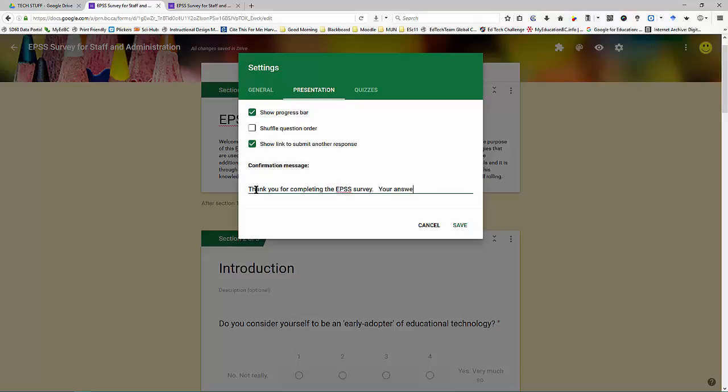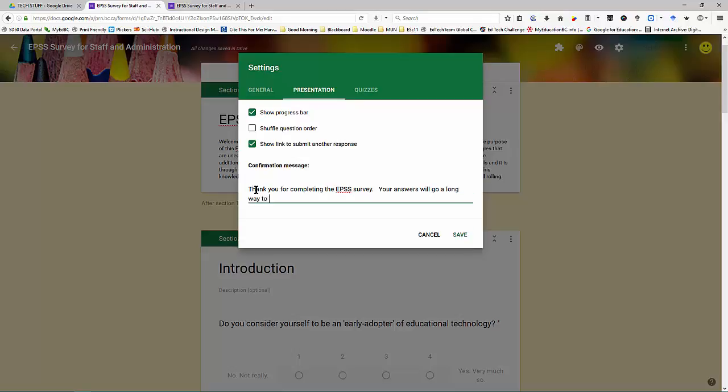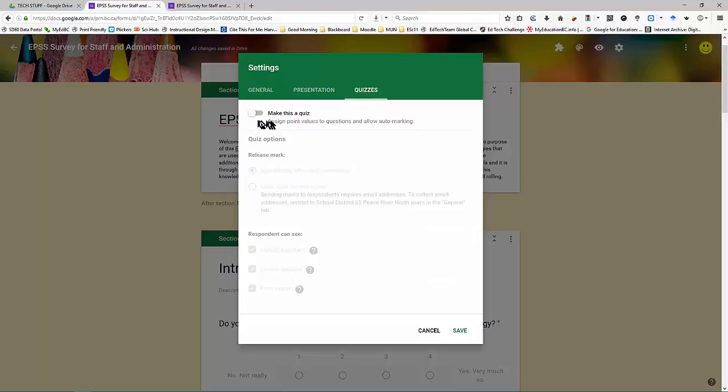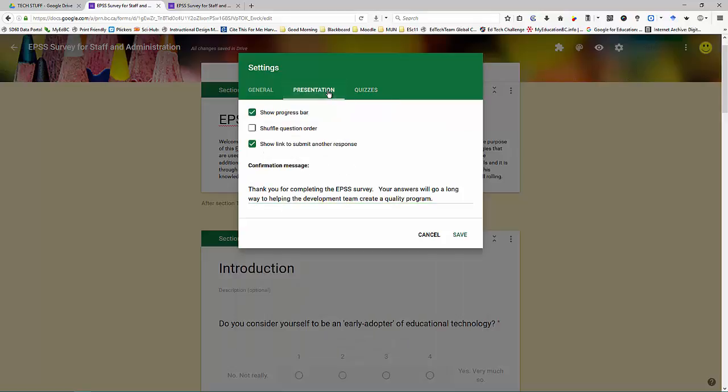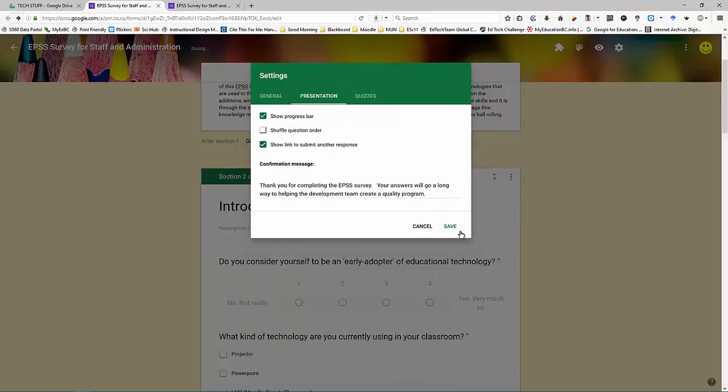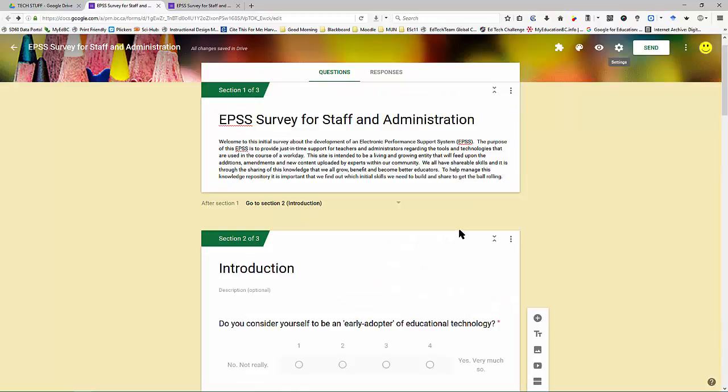Your answers will go a long way to helping the development team create a quality program. It's not a quiz, so I won't make this one a quiz, but if I were to be using this as a quiz format, this is where I could then have the form actually create the answers and self-mark it automatically. So back to save, and we're done.